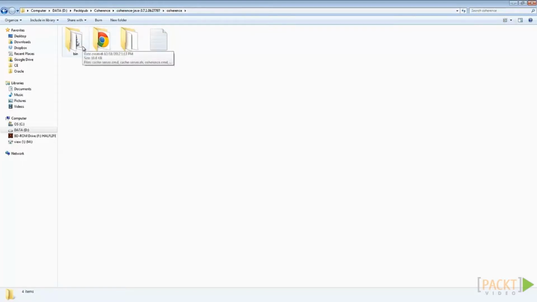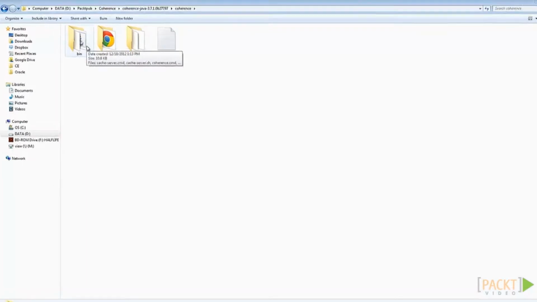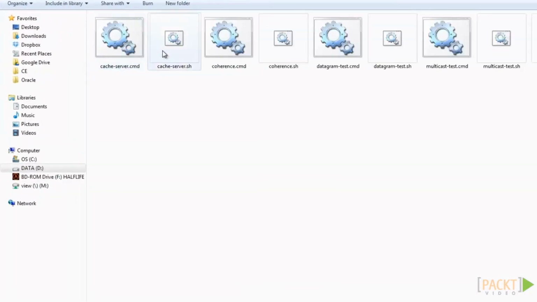Here, the bin folder includes the critical server and client batch files. The cache-server.sh or cache-server.cmd file starts a cache server. A cache server connects to the cluster, accesses the data grid and holds data. Let's look at this now.